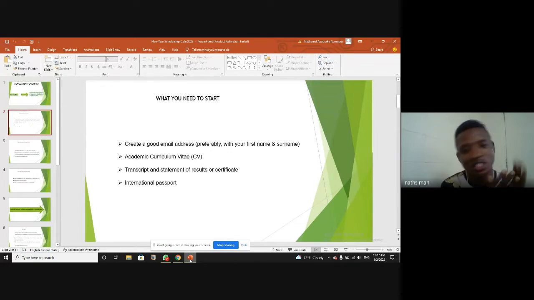The next one is international passport. When you're still reaching out to professors, you may not really need an international passport, because they don't really need that at that moment. The point you need international passport is the point of application, that is applying to the school for admission. That's where they will ask you for international passport.